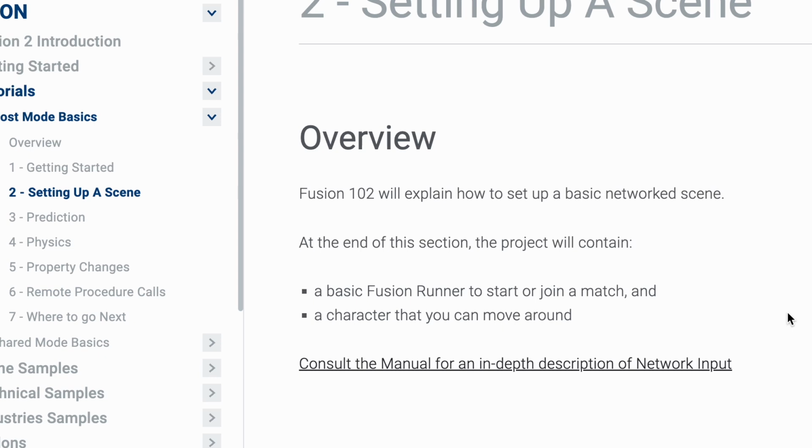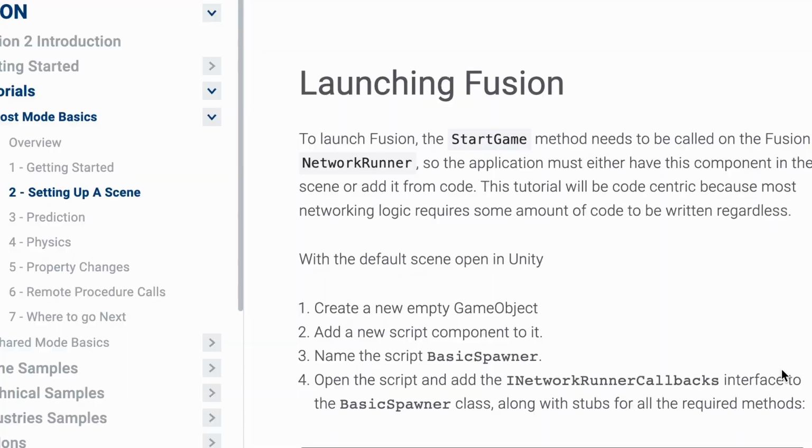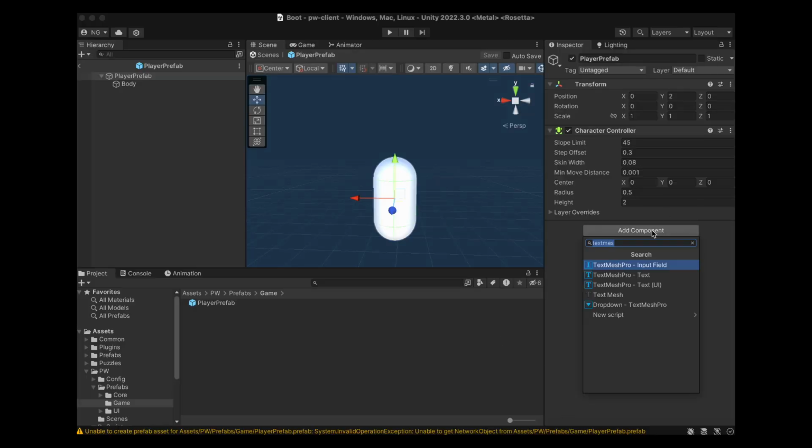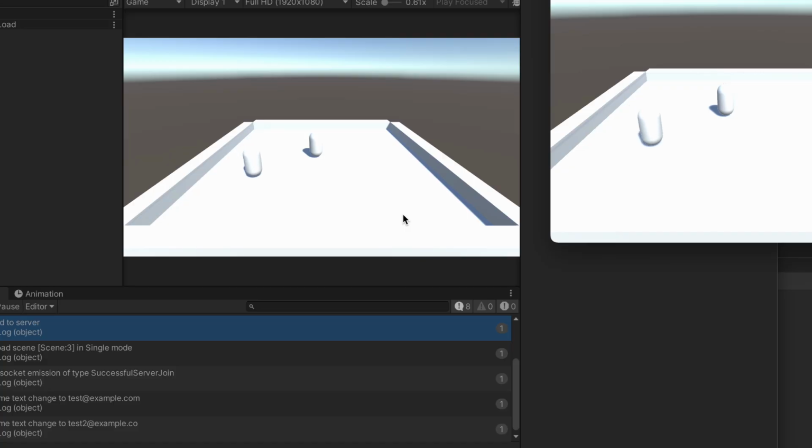With that in mind, we can just follow the simple Fusion 101 tutorial to get a basic game up and running. We can start by setting it up as a simple peer-to-peer shared network experience. We create our networked input, we add a network transform, and we're good.